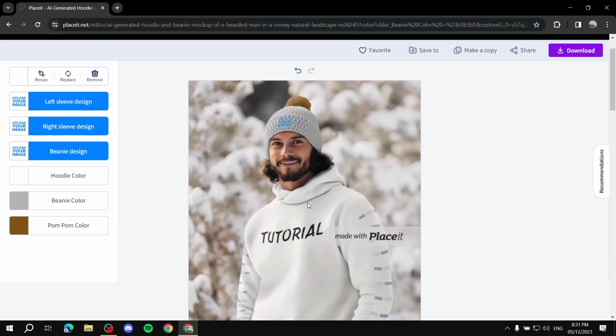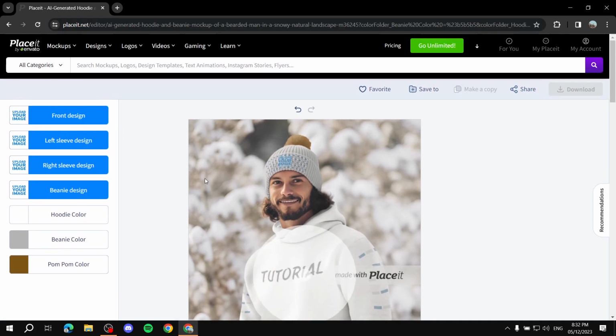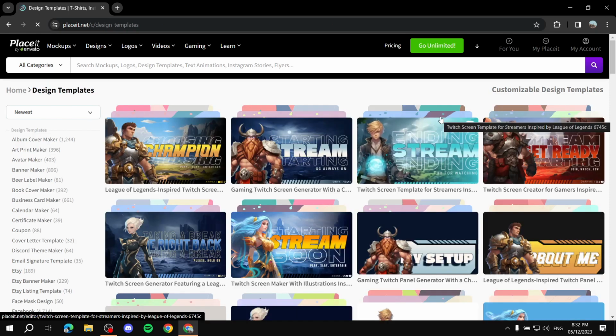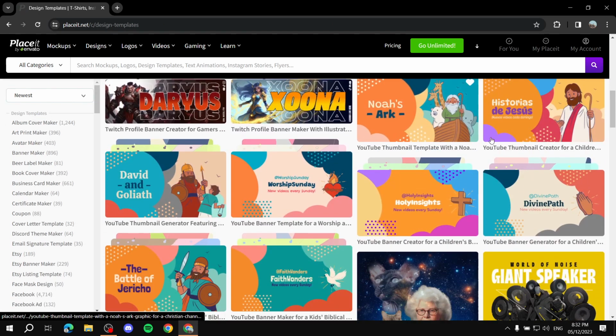Again, for this specific design, you can also add right sleeve and left sleeve designs. And if you're not happy with the size, you can just resize it over here, or replace, or even remove. Okay, moving on, we can also do designs. If you click on designs, you will see plenty of things to work with here.